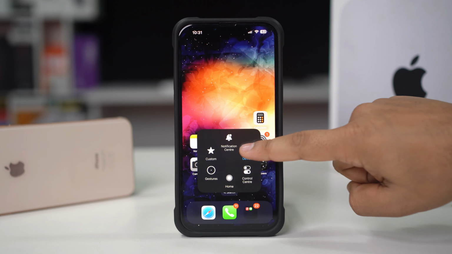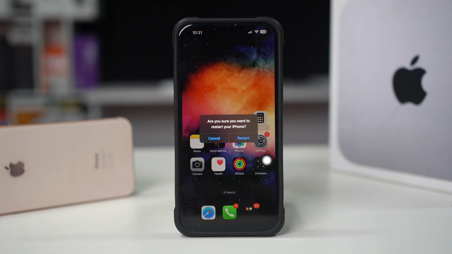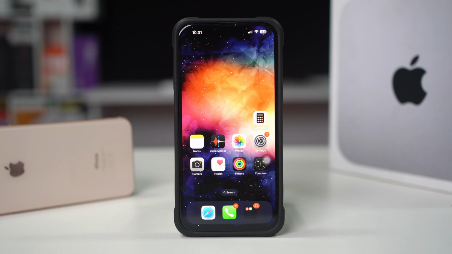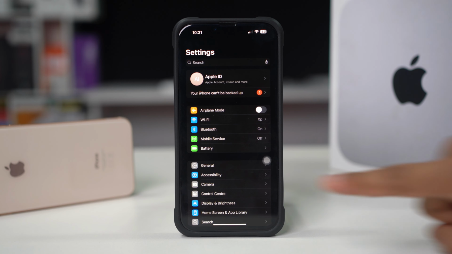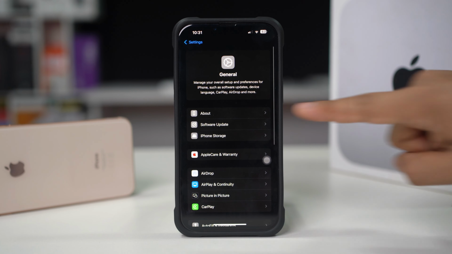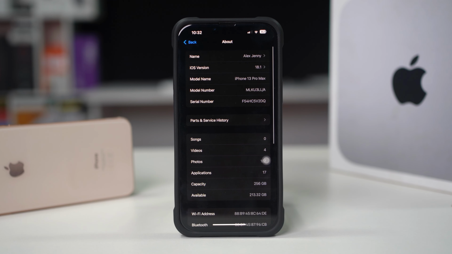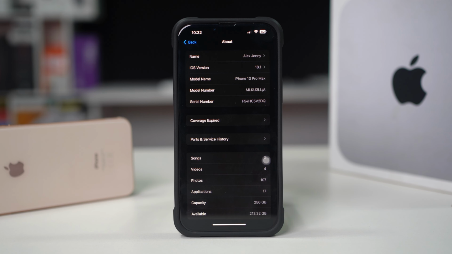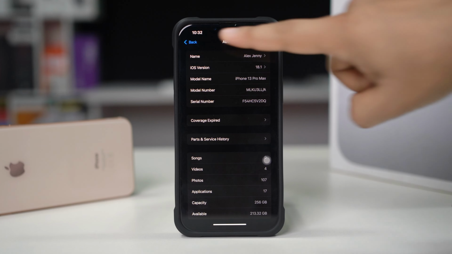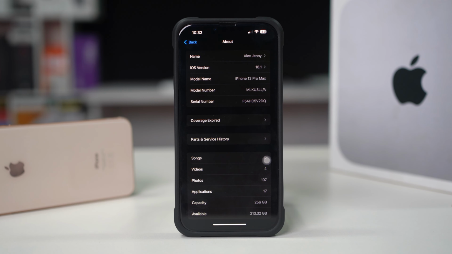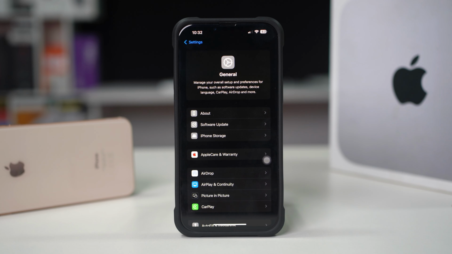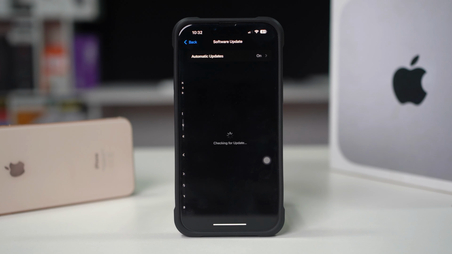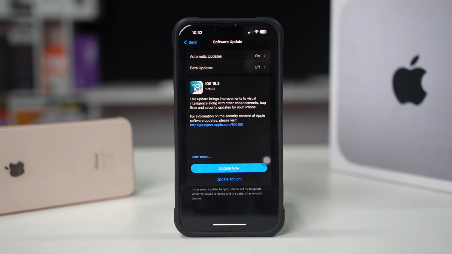Solution 4. Check your carrier and update settings. Updating your carrier settings can resolve connectivity issues. Open Settings on your iPhone, tap on General, tap on About. If an update is available, you will see a prompt to update your carrier settings. If there is nothing, go back, tap Software Update. If you find new updates here, then update your iPhone with the current software version.